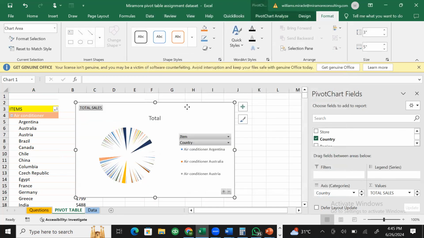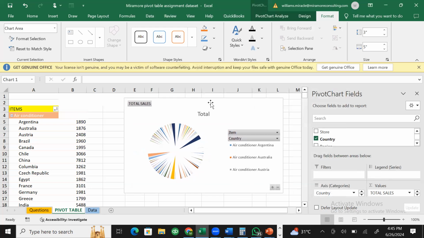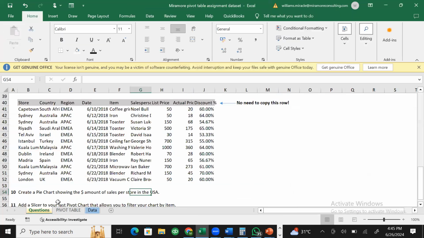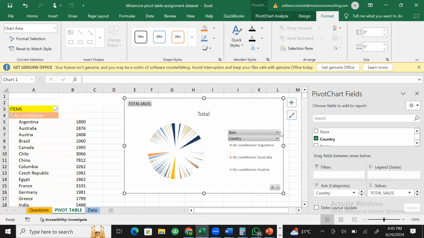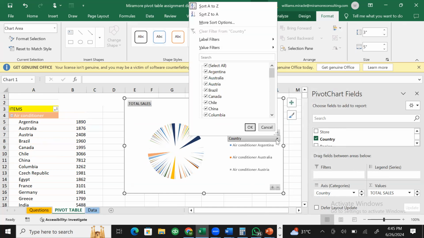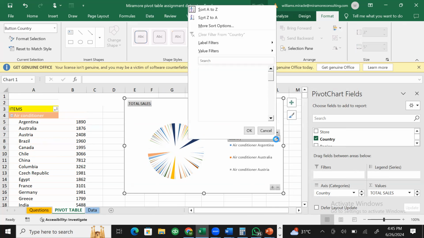So this pie chart. If we are to go with that assignment question that says we should create a pie chart showing amount of sales per store in US, what it means is that we now have to filter this country. Can you see the filter icon? We'll come and click on it here and select all and choose US. So select inside the search bar here, type USA, tick and choose USA and say OK.